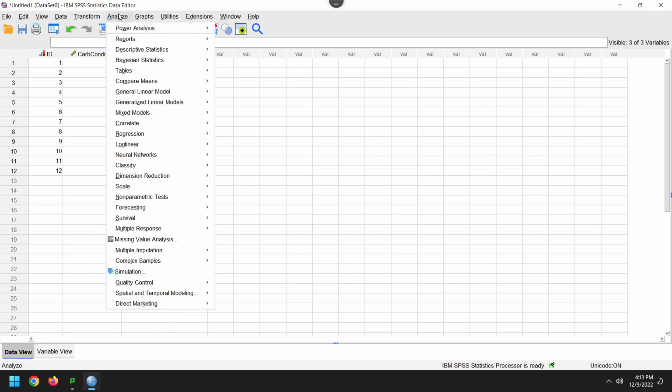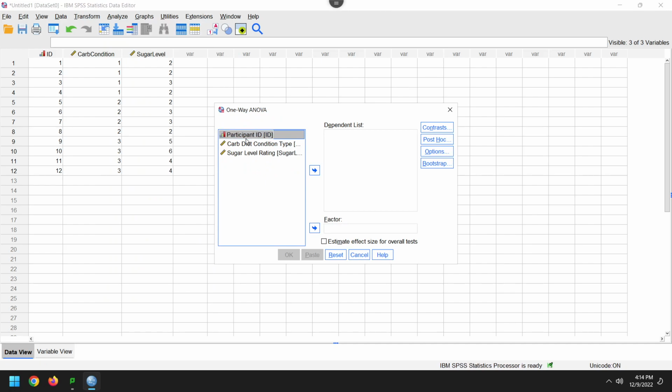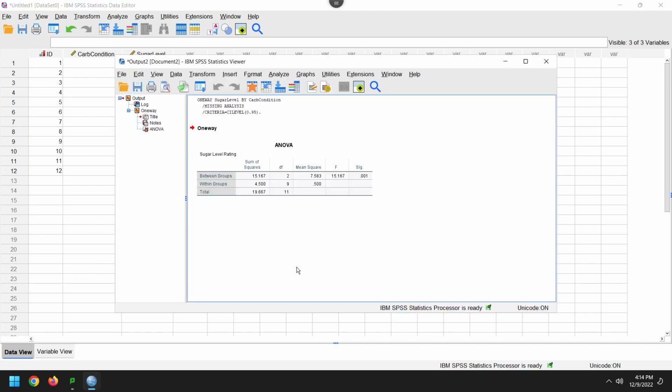Okay, so you want to go to Analyze, Compare Means, and then you want to click on One-Way ANOVA. Once you click on One-Way ANOVA, this box should pop up and it should let you select between your dependent list and your factor. So your dependent list here is going to be your sugar level, and then your carb diet condition will be considered your factor. Go ahead and click OK.